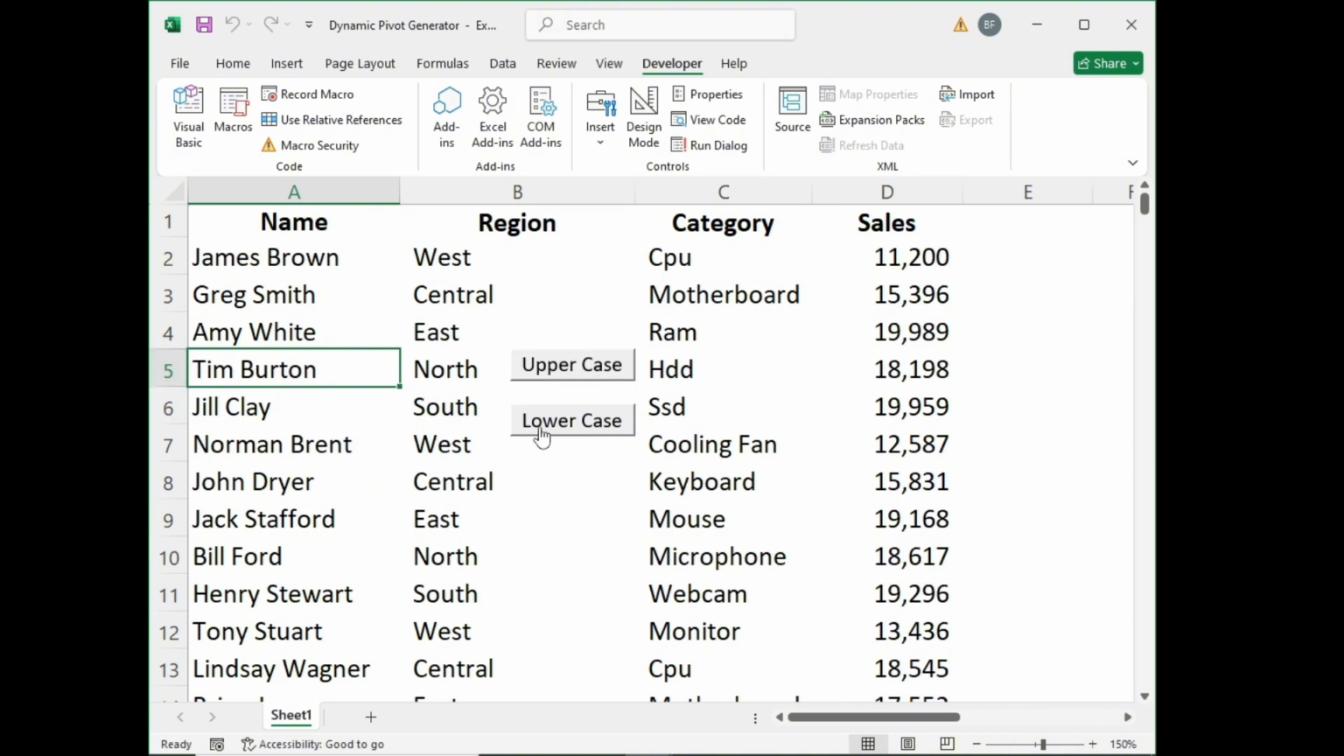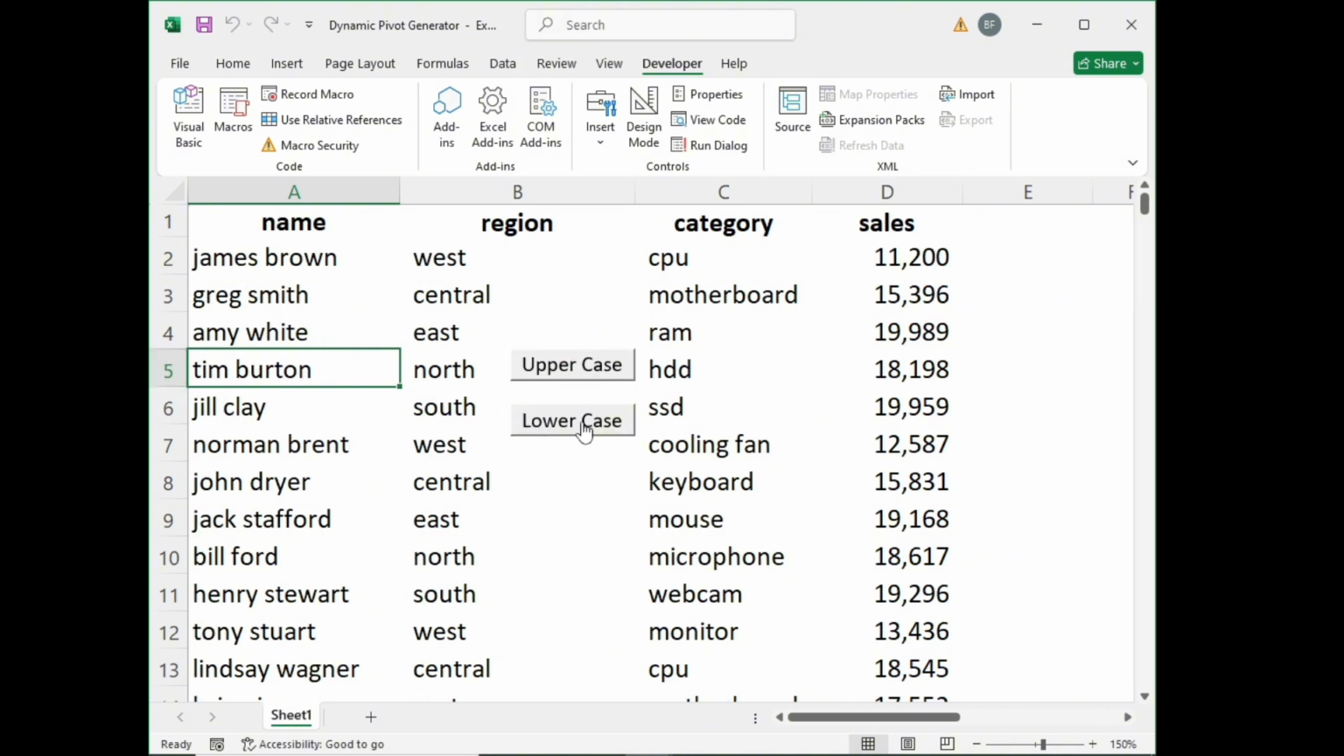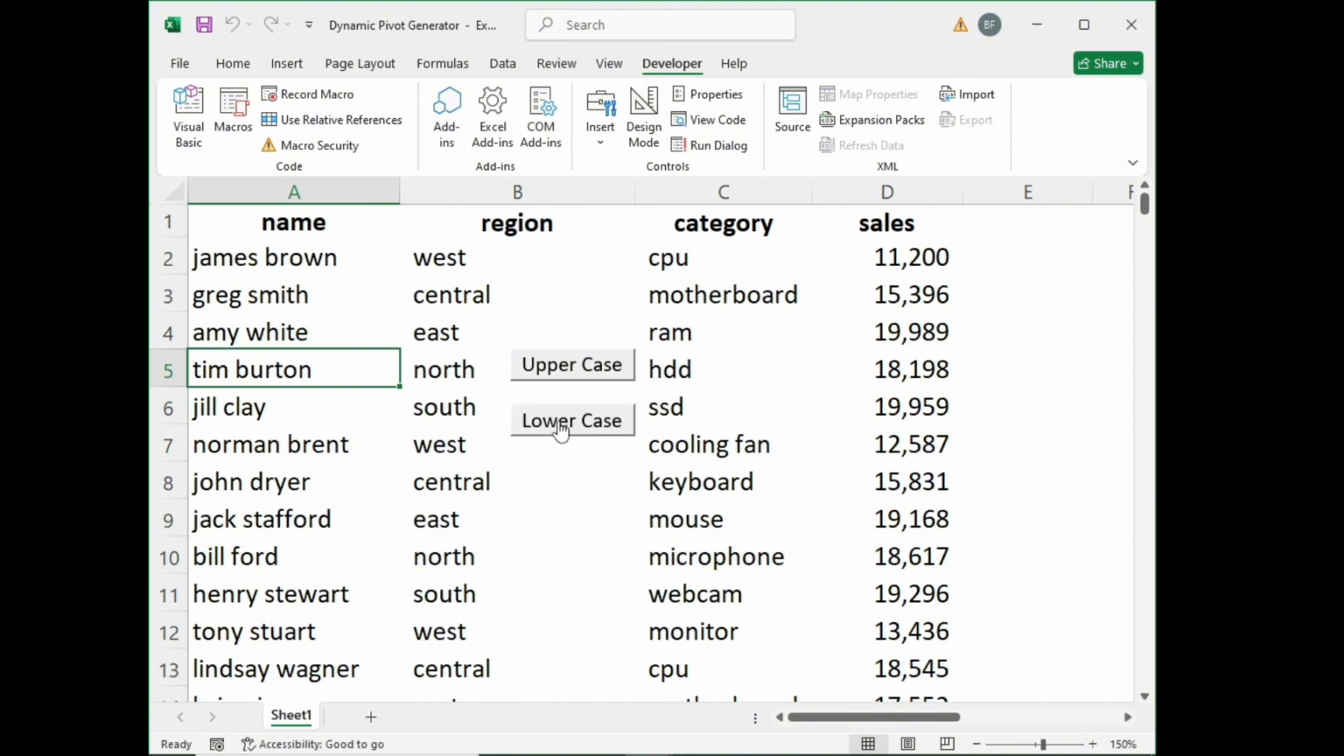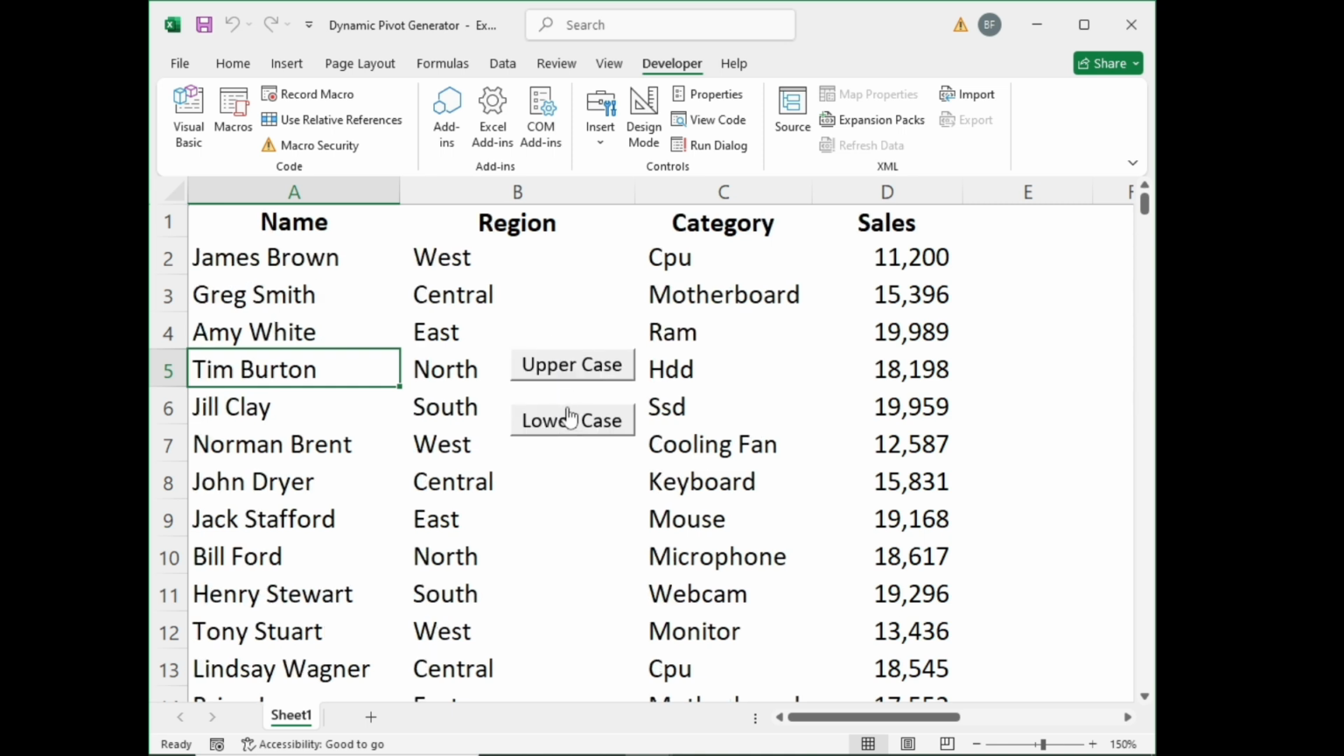So writing the macro, creating the macro, and then also creating the button and assigning it with the macro will be easy for you. This is an easy task for you.